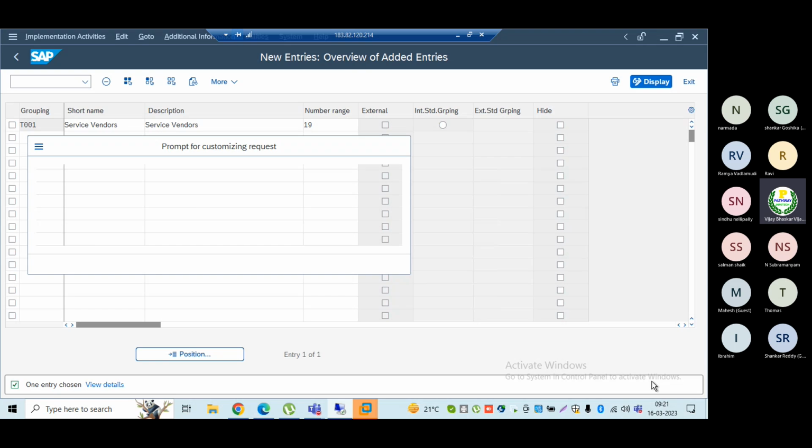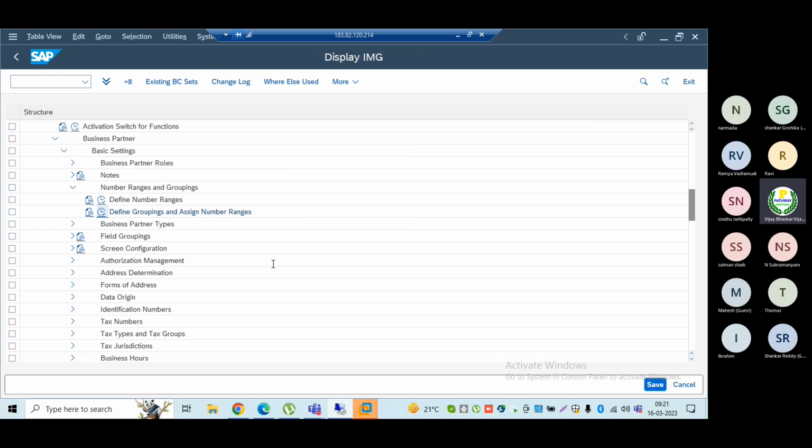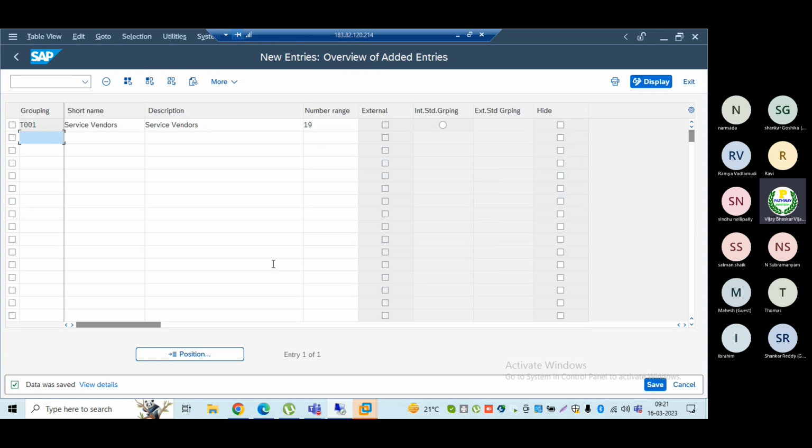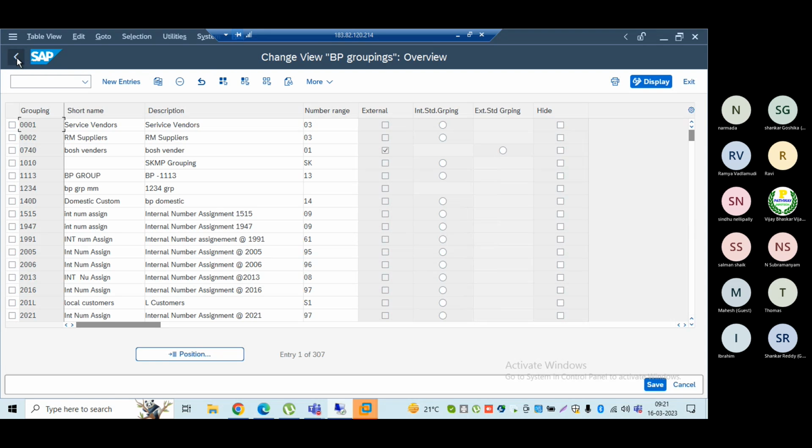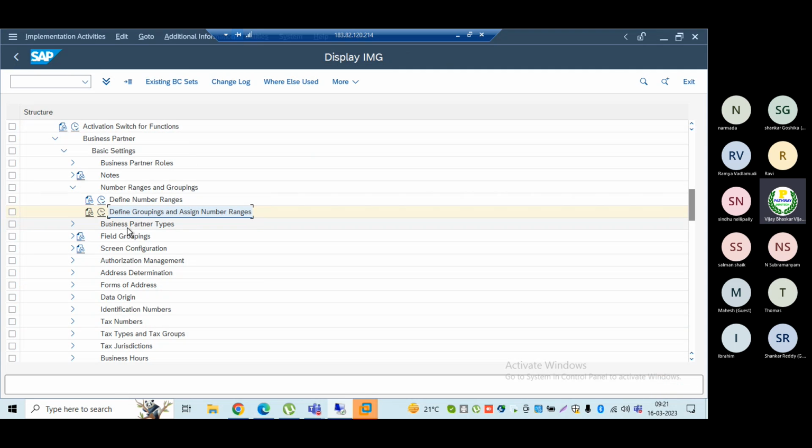Then when I am going to correlate vendor and FI, what I have created the group in FI, what I have created in business partner, when I am going to correlate, the system will ask us whether both should be the same or differ. Let me go back here. Business partner types, field grouping.